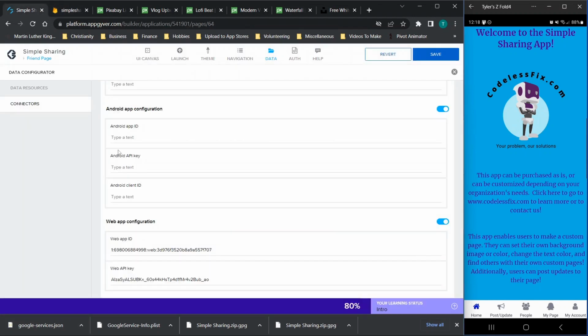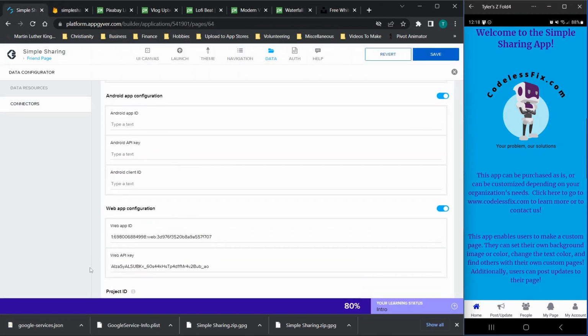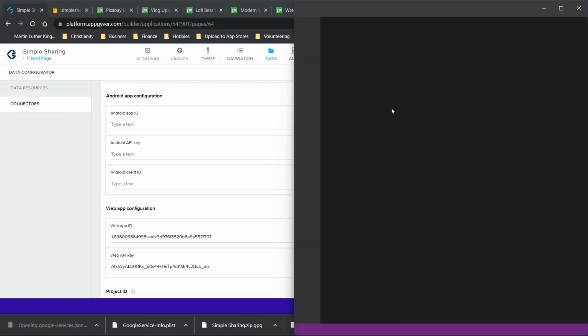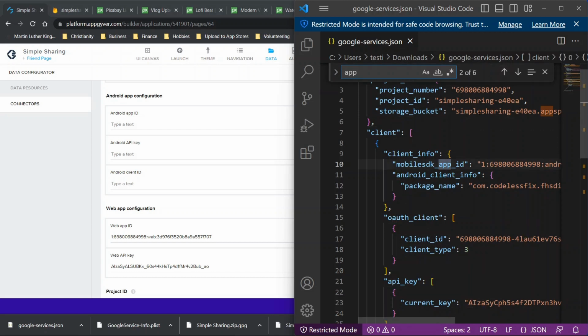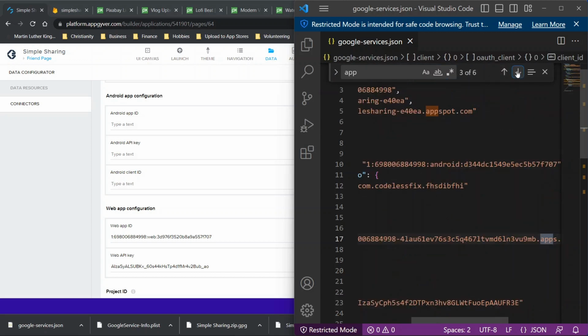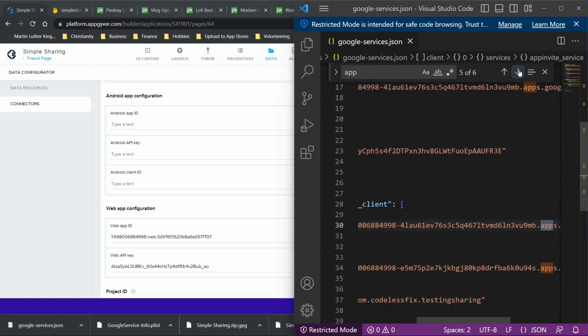So we are going to open this page and go to Android app. You'll click your JSON file. I open mine with Visual Studio Code, but you can use whatever code editor you need. And you'll get this page. So here, you can hit Control F. The first thing we need is the app ID. So we'll type in app. And we'll scroll through and try to find the app ID.